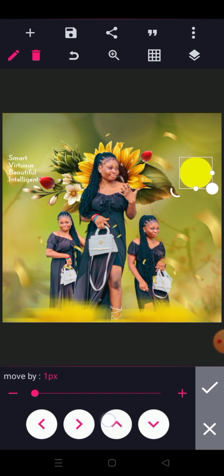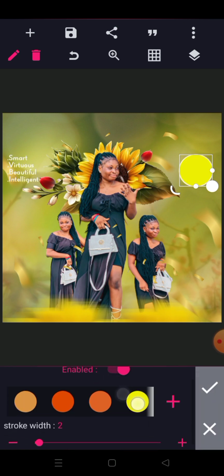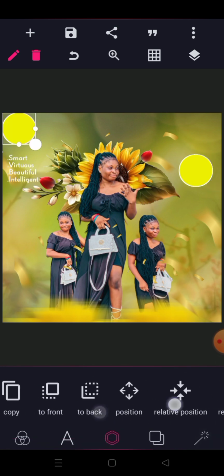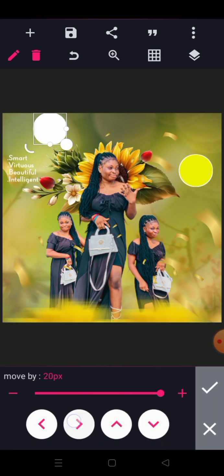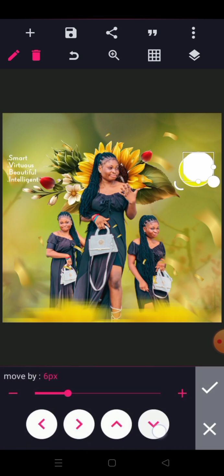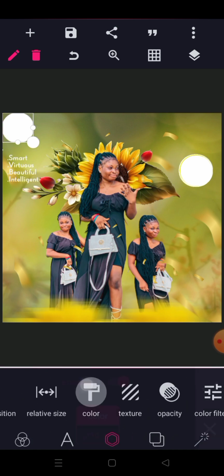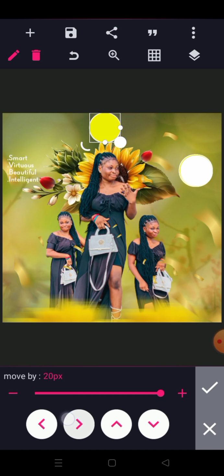Make sure it's balanced. I'm going to give it a stroke of white color, and the stroke width is 2. Then I'm going to copy it, and this time around change the color to white. I'm going to position it and bring it down here. I'm going to reduce the size and position it very well to be at the center of that other one. Then I'll copy it again, and this time around I'm going to make the color yellow, just like the first one. Then I'm going to position it very well.